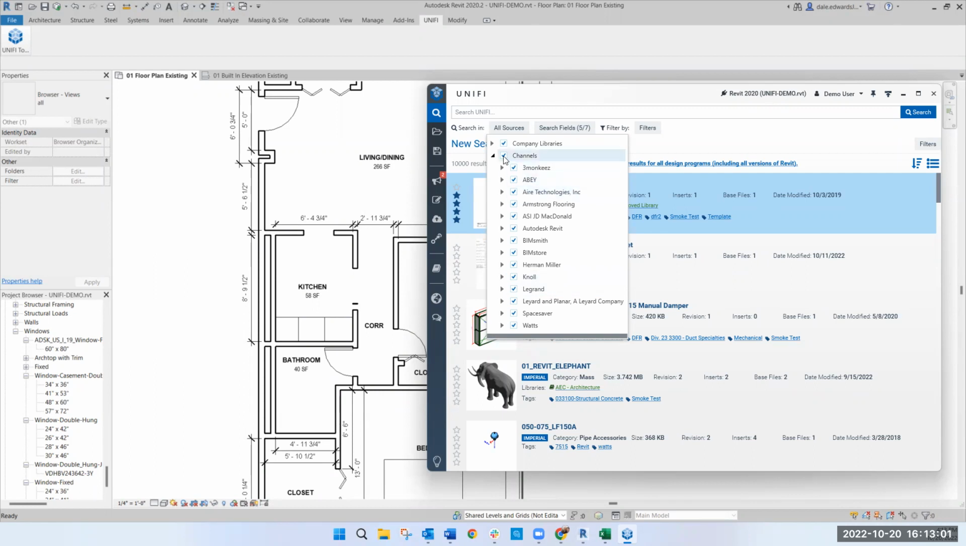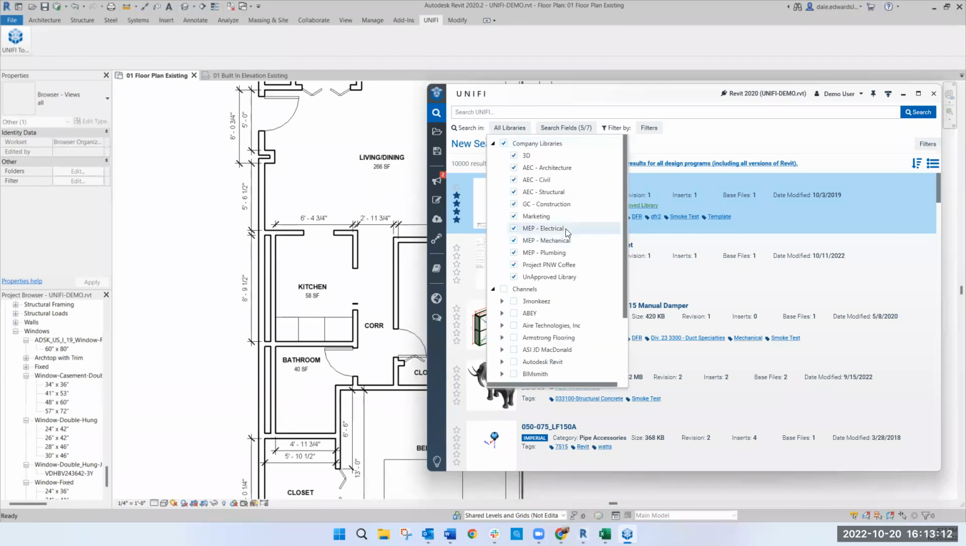So for our purposes though, I'm going to deselect the channels, and you can see here that now my gray bar is switched from all sources to all libraries. And that's going to be really important for you as a user, because we want to make sure that we have access to all the libraries that our admin team has given us access to.